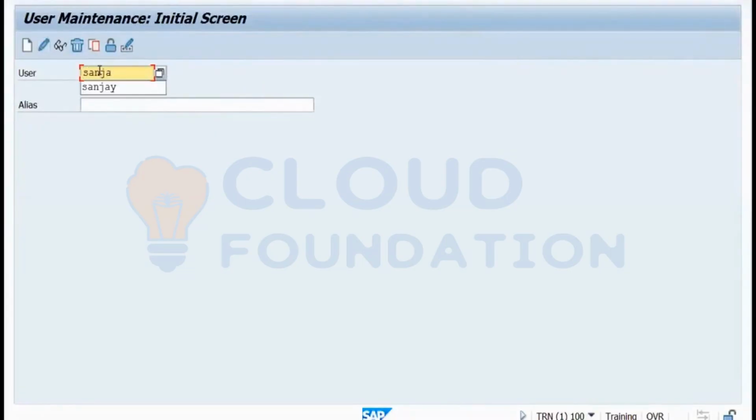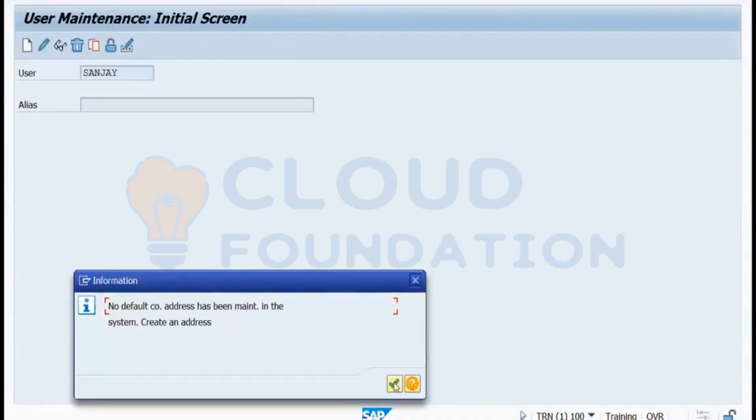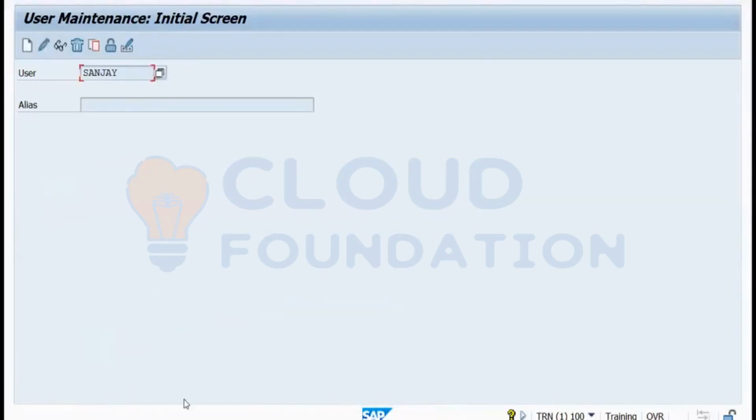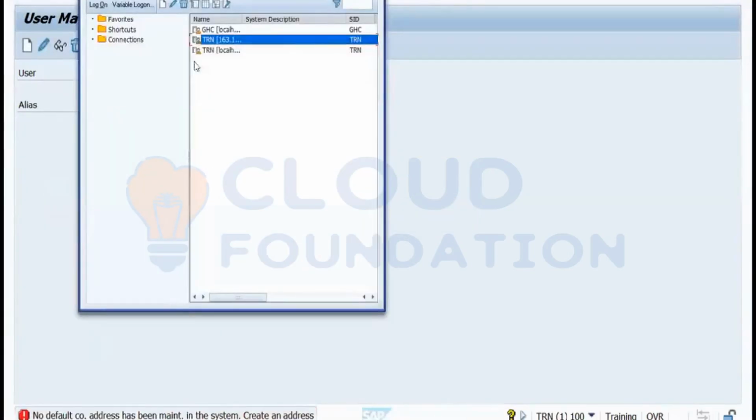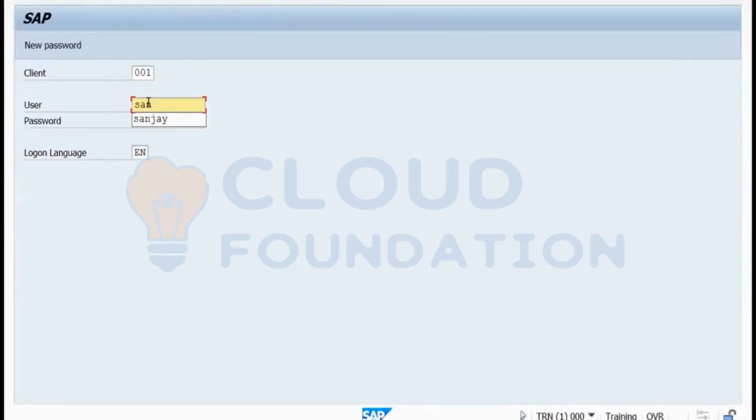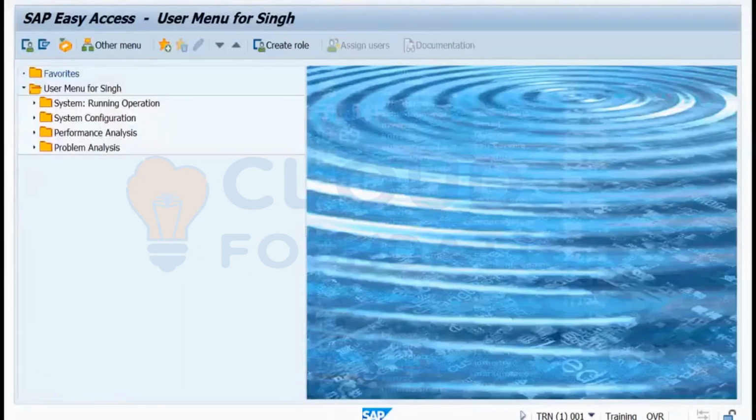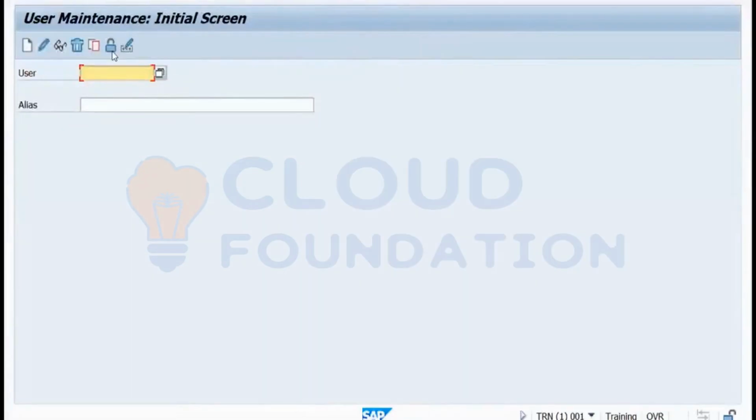Now I am going to create a user, Sanjay, here. This is the create button. I just log in to the client, otherwise you have to again create the company and those other things. Now I want to create the user.